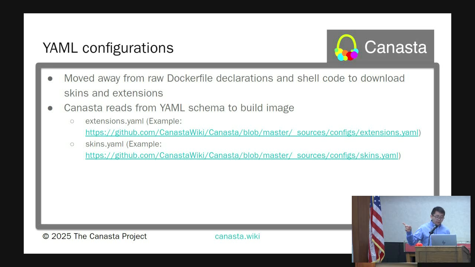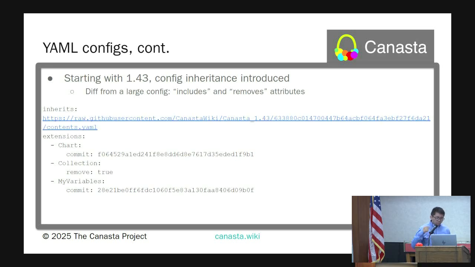I'll show you more about that in a few slides. So we've started to introduce these new concepts called, that's a typo, it's not includes and removes, it should be inherits and removes. No, inherits. Okay, yeah, inherits and removes.